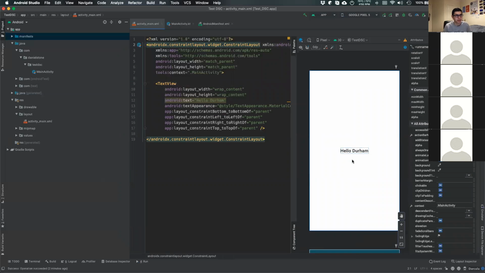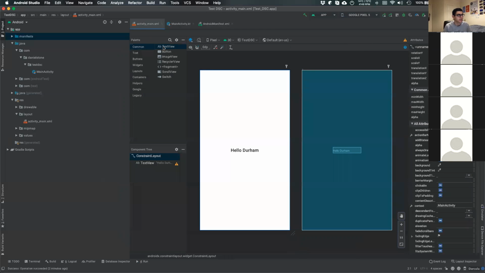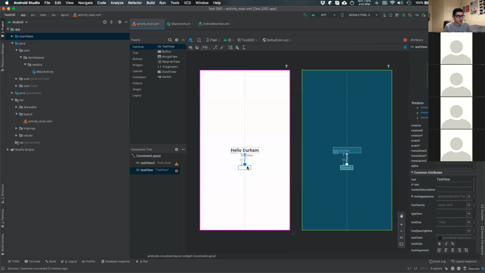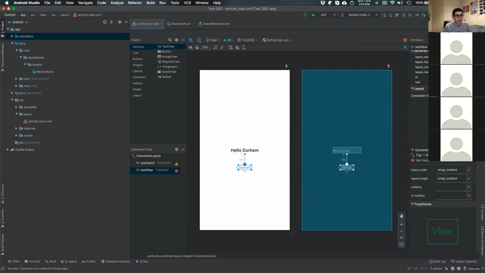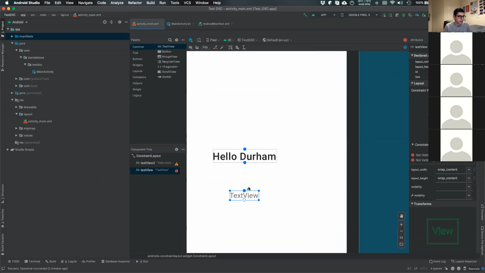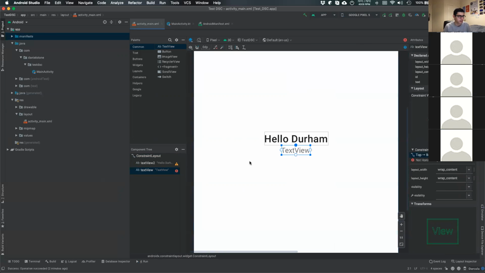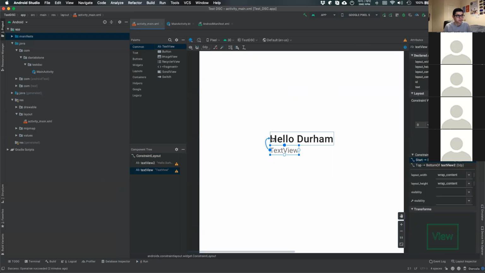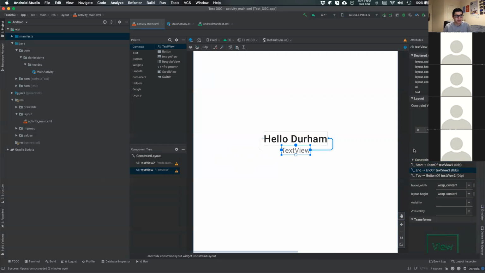And then if we wanted to put more text beneath it, I'll just go back into design, drag over a text view item, and these little handles at the top of the views allow us to change the constraints. So I want this to be underneath Hello Durham. So what I'll do is I'll take the handle at the top of this text view, and I'll say it needs to be to the bottom of Hello Durham. And I also want it to be centered. So I'm going to say the left of the text view will be aligned to the left of the Hello Durham text view. And the right will also be aligned to the right of Hello Durham, which now means that because we've got a constraint on either side, it's going to center it.